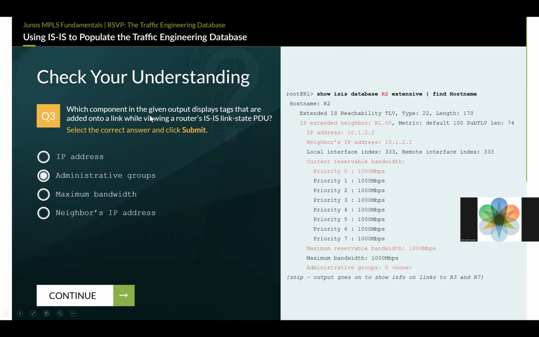Which component in the given output displays tags that are added onto a link while verifying or viewing a router's ISIS link state reading? This is the command show isis database. The neighbor database shows the neighbor host name. See here is the entire output. And which component in the given output displays tags that are added onto a link while viewing a router's ISIS link state reading? The administrative groups.